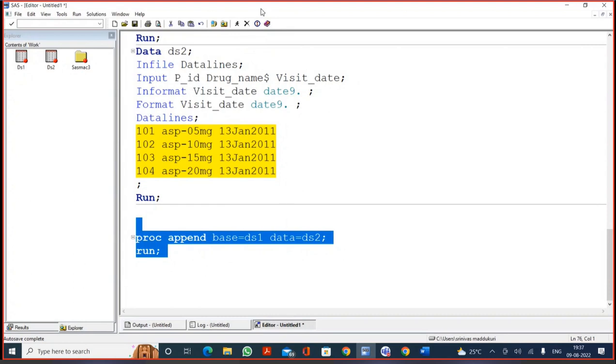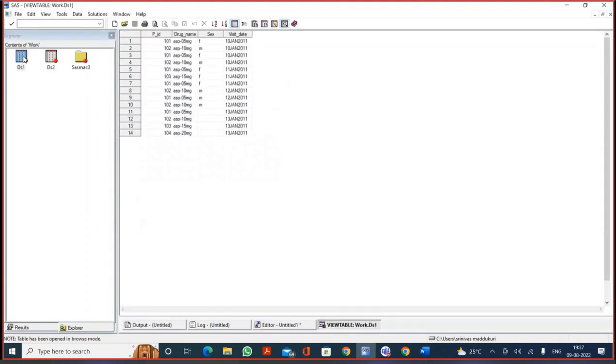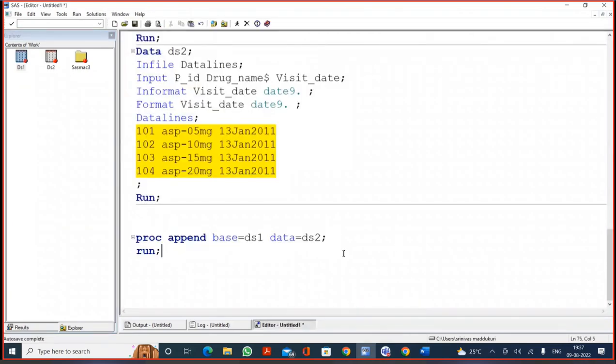Now tell me, after executing this program, which data set I should open to check whether the appending has been done or not? DS1. Now I'm trying to open the DS1. Now can you see how many observations we have? 14. That means, we have 10 plus 4, 14. But the observations which are coming from the DS2 have a missing value for sex variable. You know why? Because sex is not present in the data is equal to DS2.